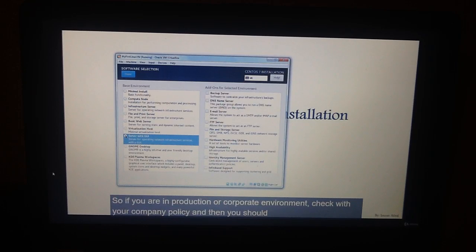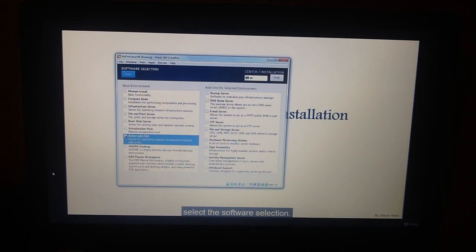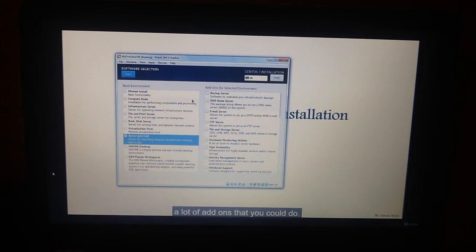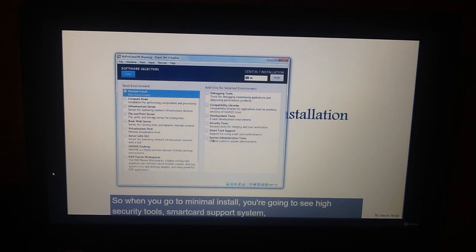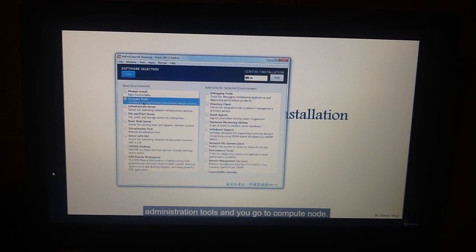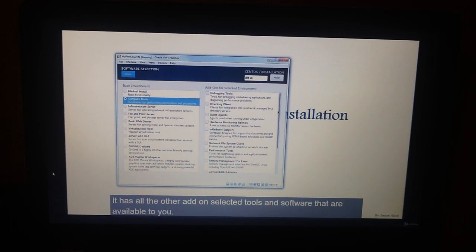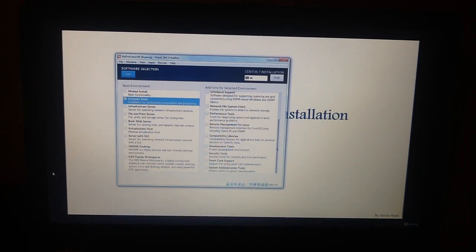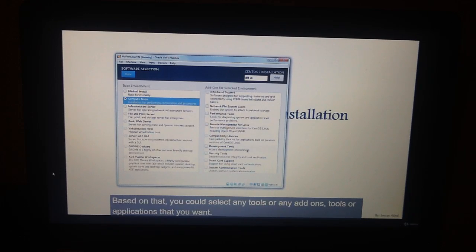So if you are in a production or corporate environment, check with your company policy, and then you should select the software selection. Also, if you are building a server for different purposes, you're going to see that the servers have a lot of add-ons that you could do. When you go to minimal install, you're going to see it has security tools, smart card support, system administration tools. And when you go to compute node, it has all the other add-on selected tools and software that are available to you. Again, it depends on what kind of application you will run on this operating system. Based on that, you could select any tools, add-ons, or applications that you want.